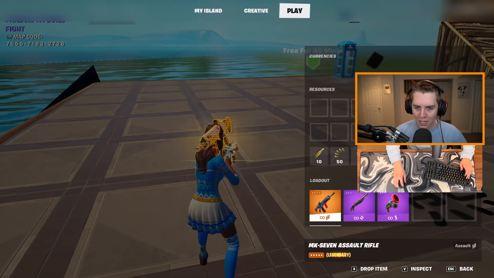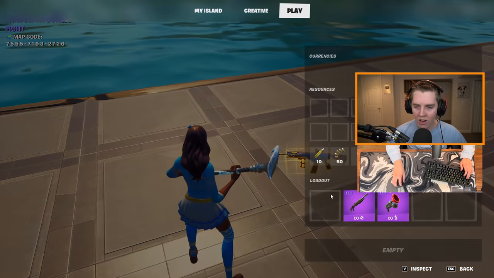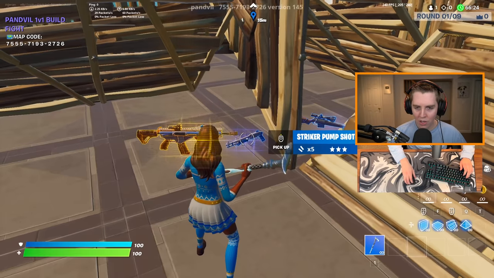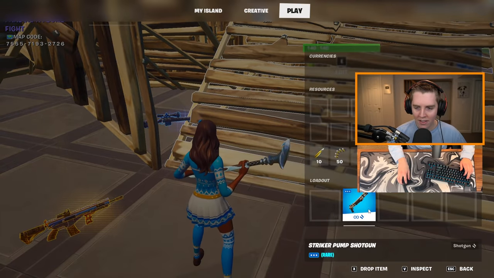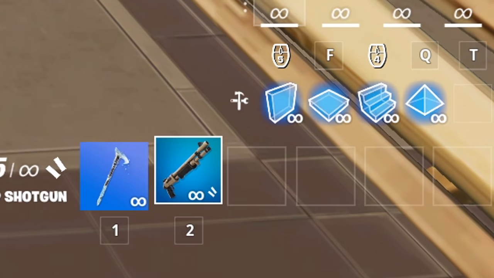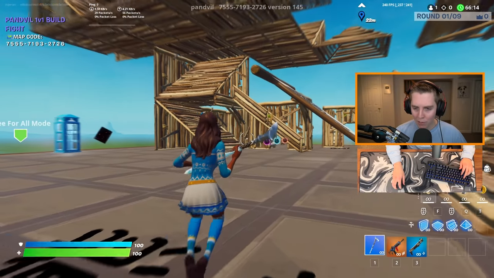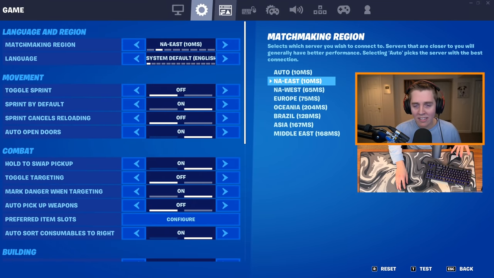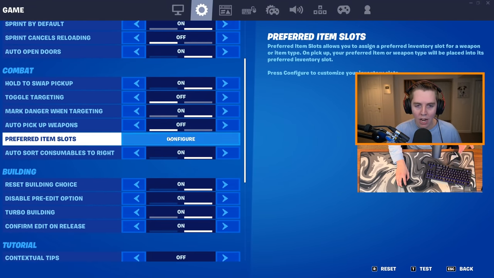And anytime I pick up an AR, it doesn't matter what AR it is, it's going to go into the second slot. Let me show if I have a shotgun. I'll move it into the second slot. Watch this. Oh, you see that? It replaced the shotgun in the second slot because I configured it so that's where it should always be and that's where I prefer it.